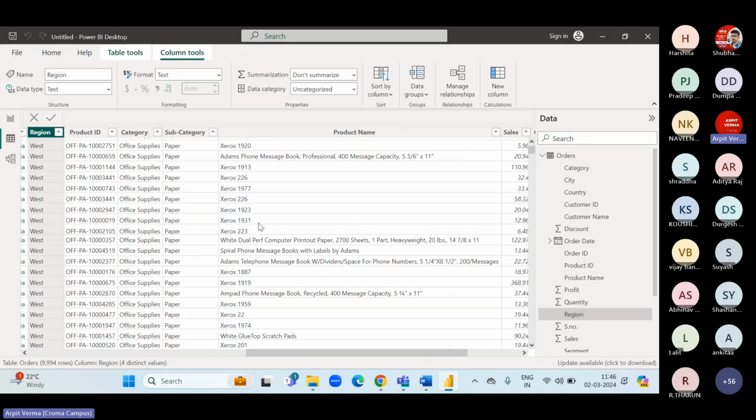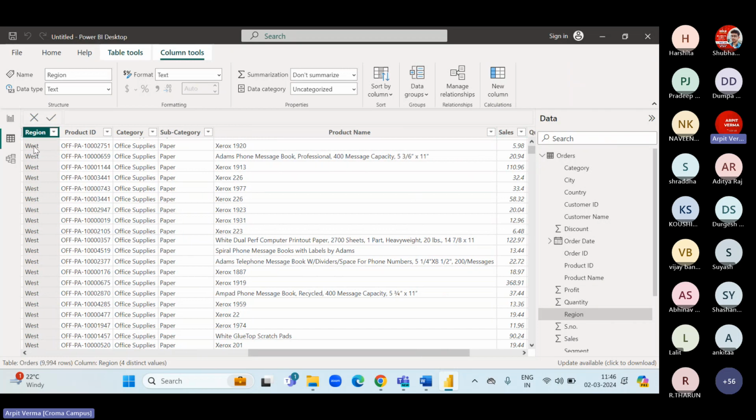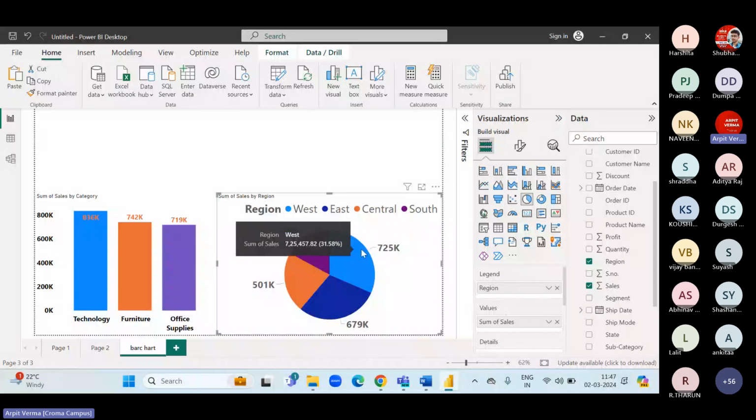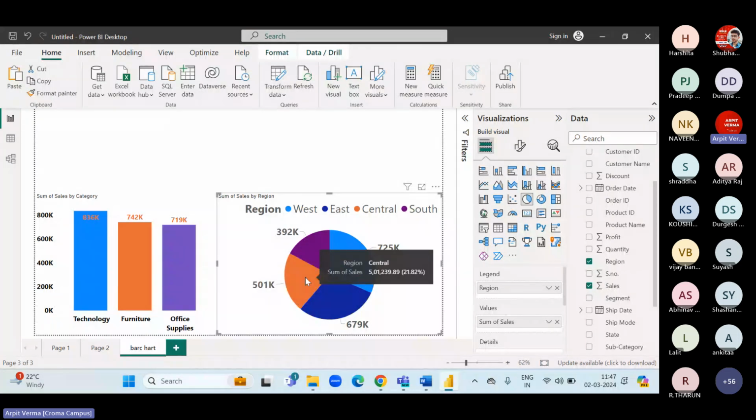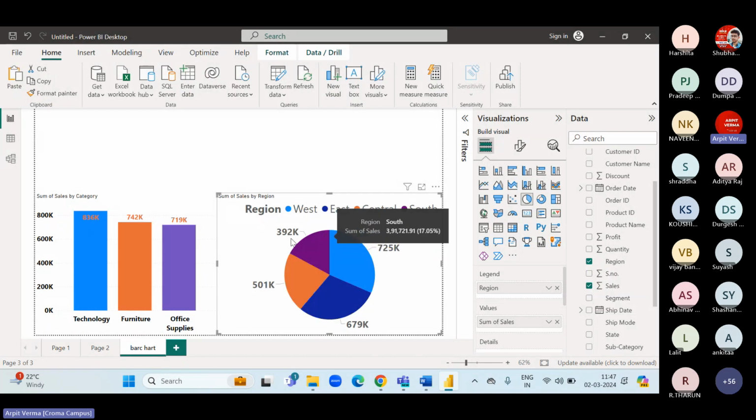So whatever the sales we have done in the west region, see, there are two columns, sales column and region column. Whatever the sales that we have done in the west region, it will calculate 5 plus 20 plus 11, 10 plus 32, and it will give you the answer. In the west region, we have done sales of 725. In the east region, we have done sales of 679. In the central region, we have done sales of 1500 and south region 292. Right? So this is region wise.